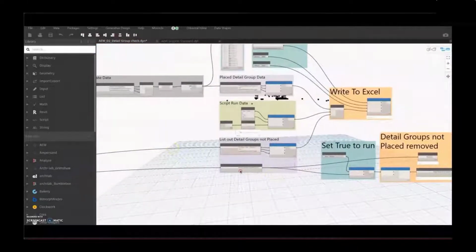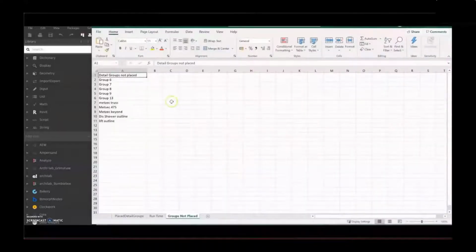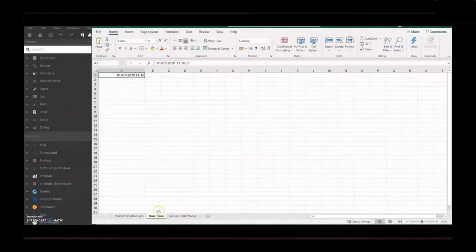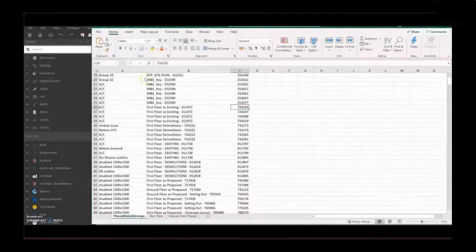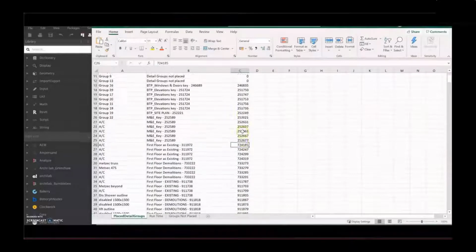Working through, we then just write that data to Excel. We can also use Dynamo to purge out the detail groups not placed if we're absolutely sure that we don't want them anymore. And there we go, we've got an Excel spreadsheet where on one workbook we have all the detail groups not placed, what time the script was run, and all the detail groups, what view they've been placed in, the element ID. So again, we can go in and use the element ID to hunt out a specific one on a sheet to work out whether we want to keep it or not.